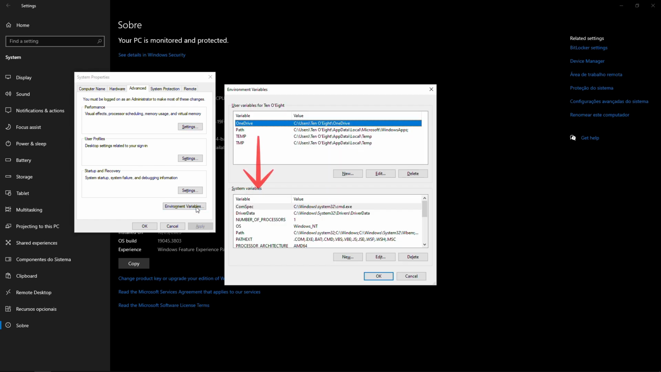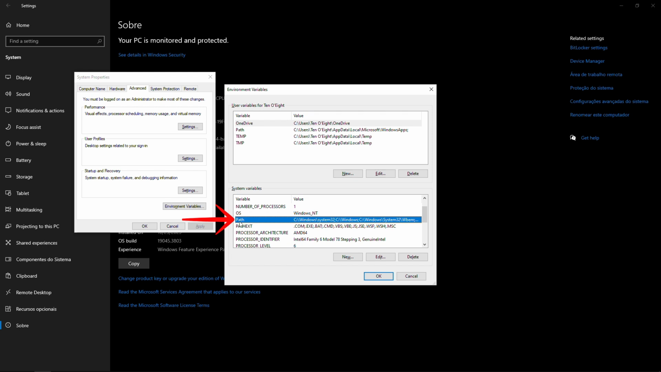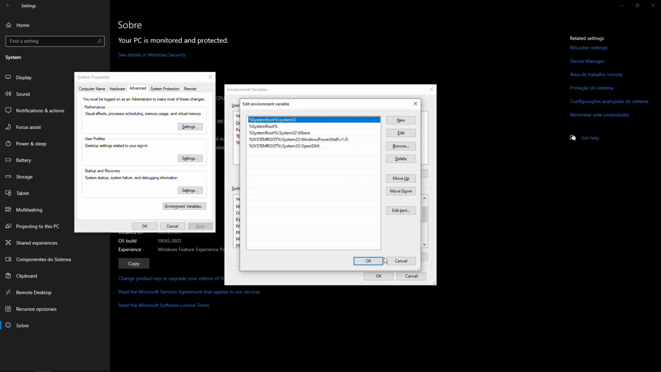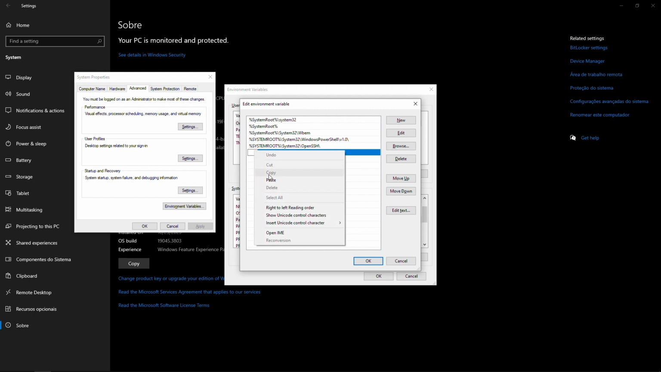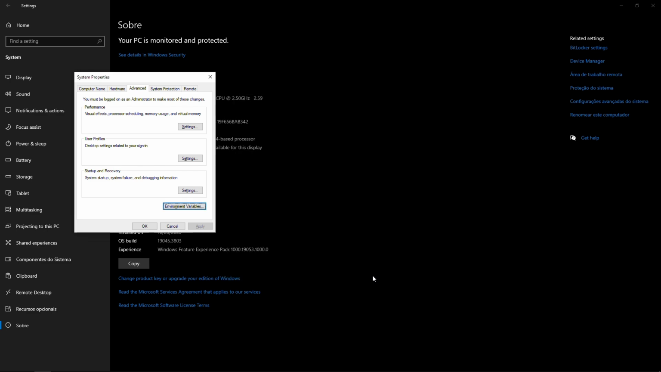In the first column from the bottom table of this pop-up, look for the value Path and click on it to select. Once the Path variable is selected, click on the Edit button, another pop-up will show up. In this new pop-up, click on New. A new line will become available in this table. Paste the path for that folder here, then press the Enter key on your keyboard. Done, you've just added the ADB to the path variable. Now close all the pop-ups, one by one, clicking on the OK button.